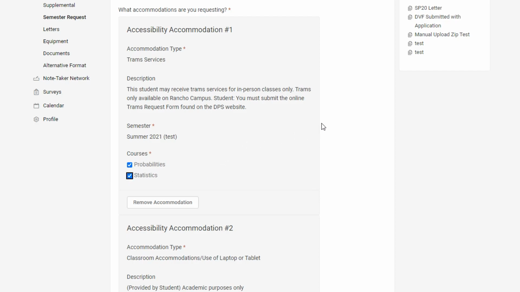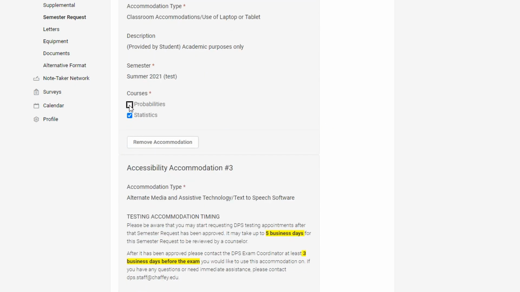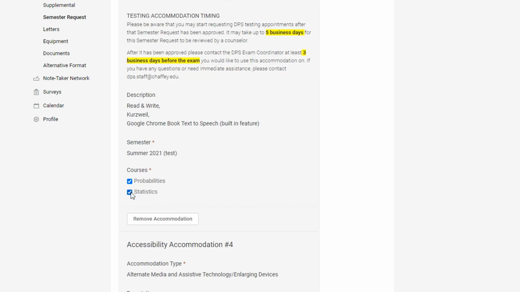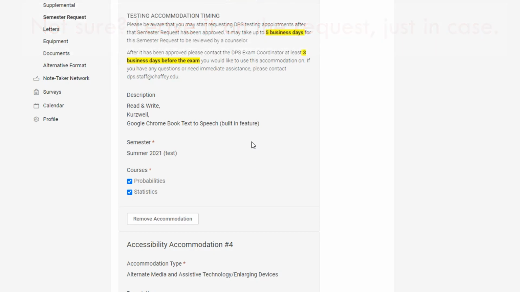Selecting courses for each accommodation. Please indicate which courses you would like to use each accommodation for by selecting or deselecting the checkboxes beside the courses under each accommodation. If you're not sure whether you'll need an accommodation for a course, the best rule of thumb is to still request it and leave it selected just in case you'll like to use it later.